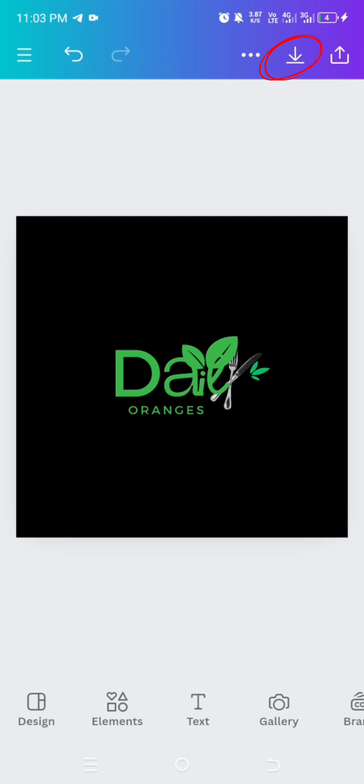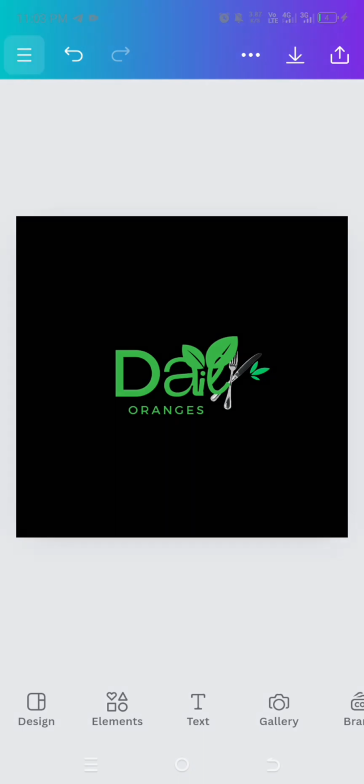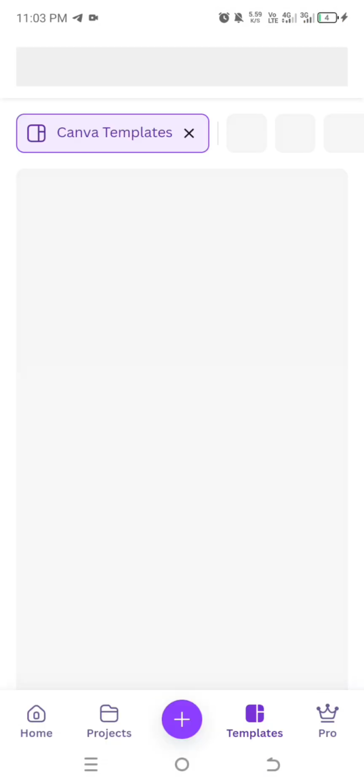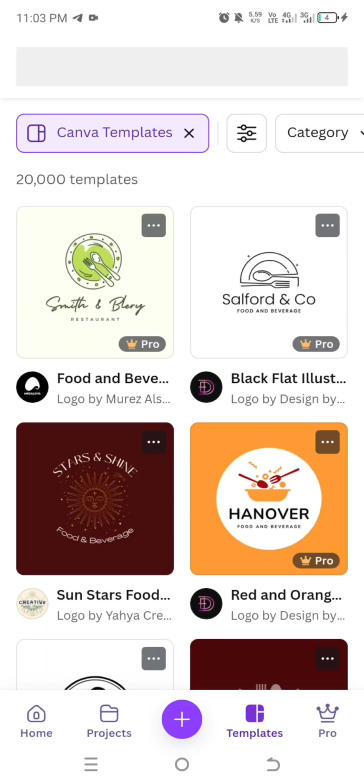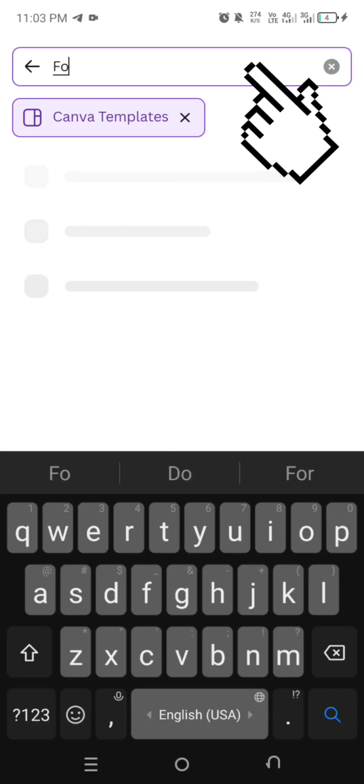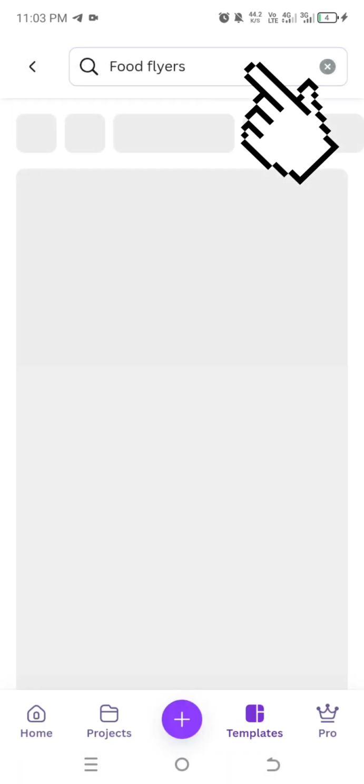So now that we're done with our logo, the next thing is to design the flyer that we want to use the logo on, right? So now you go on your Canva homepage. I go on the search bar and type food flyers because I want to work on a food flyer. If you're working on fashion, you click fashion flyers. Like I said in the beginning, the same thing you do when you are searching for a logo is the same thing you do when searching for a flyer. But this time you're not going to write logo at the end, you're going to write flyer at the end.